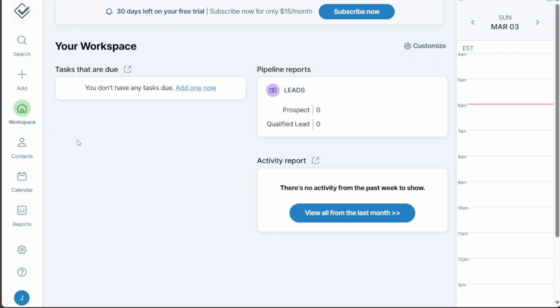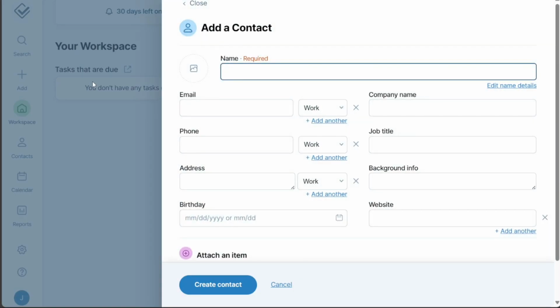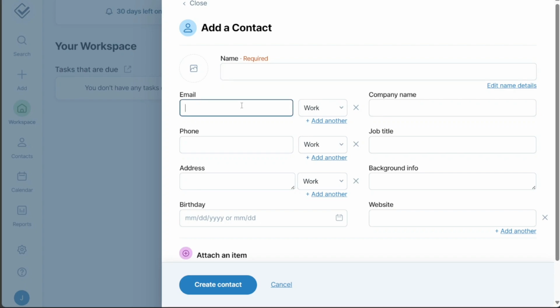To begin the process, you simply click on the plus button located at the top of the left menu. When you click on this, a drop-down menu will appear with different options. From this menu, you select the contact option. This action will open a sidebar form on your right, which needs to be filled out with contact details. Starting with the name field, it's essential to input the contact's full name for easy identification. The email field requires you to provide the contact's email address, a crucial piece of information for communication purposes.